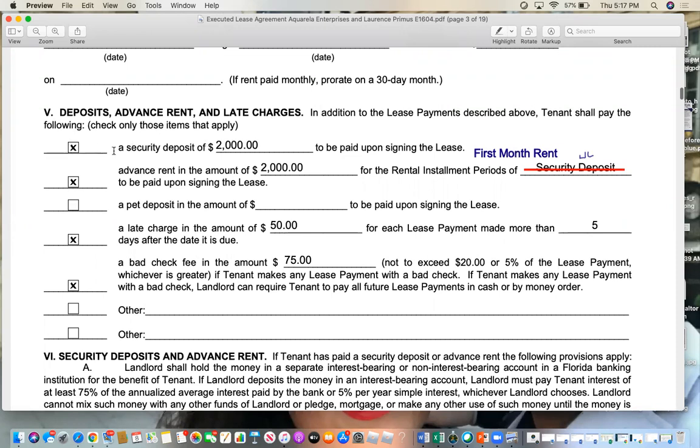On the first box, it says security deposit of $2,000 to be paid upon signing the lease, which is part of the monies due once the moving day and the walkthrough is scheduled. It says advance rent in the amount of $2,000 for the rental installment periods. Here you would put in what that advance rent was. In this case, remember, it's first month's rent, okay? Which is that escrow deposit, that first month's rent, the money that is going to be held as the commission for both parties, for the listing agent and the tenant's agent.